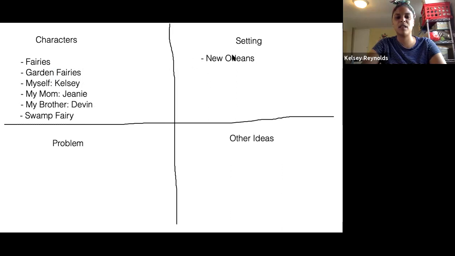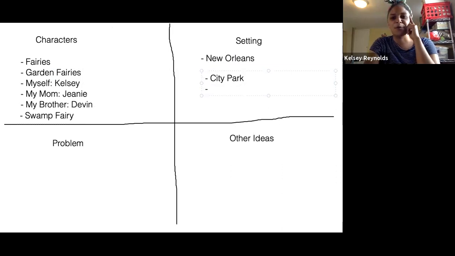Maybe to be a little bit more specific, I'm going to say city park because I know that there's a lot of nature there. Where else? Ooh, I'm going to put tree land because maybe the fairies will take me to a new place. Where else would I like to go? I do love the ocean. I wonder if there's a way for me to have New Orleans and the ocean. So I'm going to say the ocean.